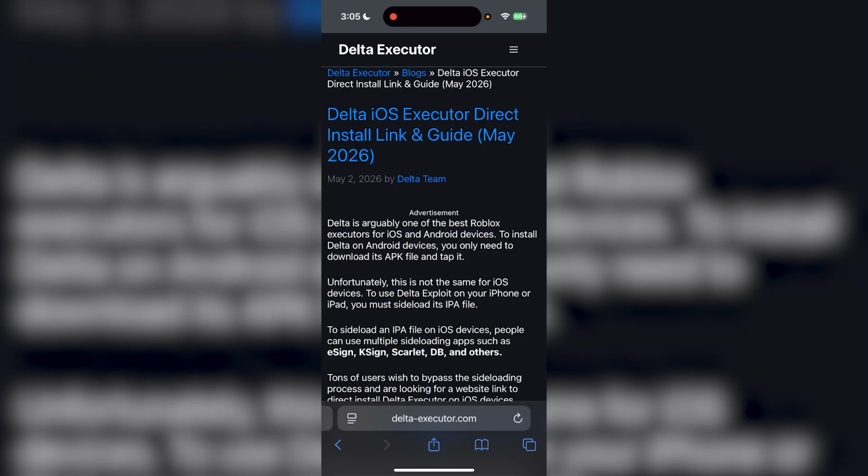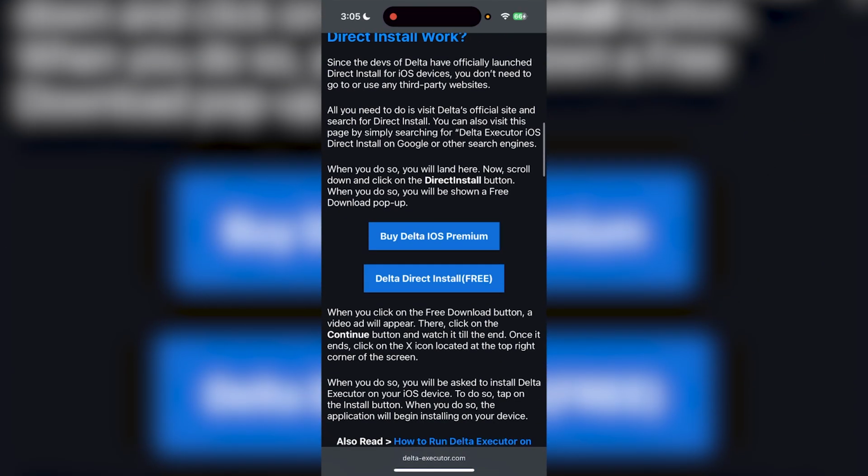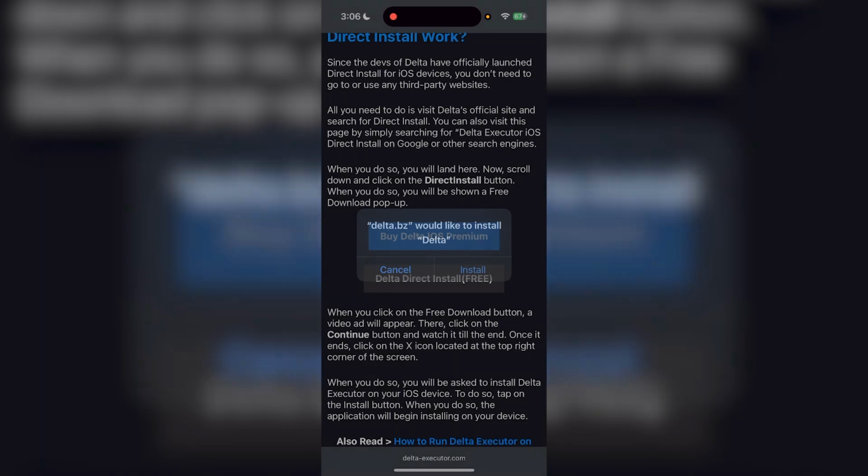I will leave the link for this in the description down below, and all you really have to do is scroll all the way down until you see Delta Direct Install. And there's also two types of Deltas. There's the premium version and the direct install free version. So for this video, I'm just showing you guys how to get the direct install version. So click on install here, click on install.